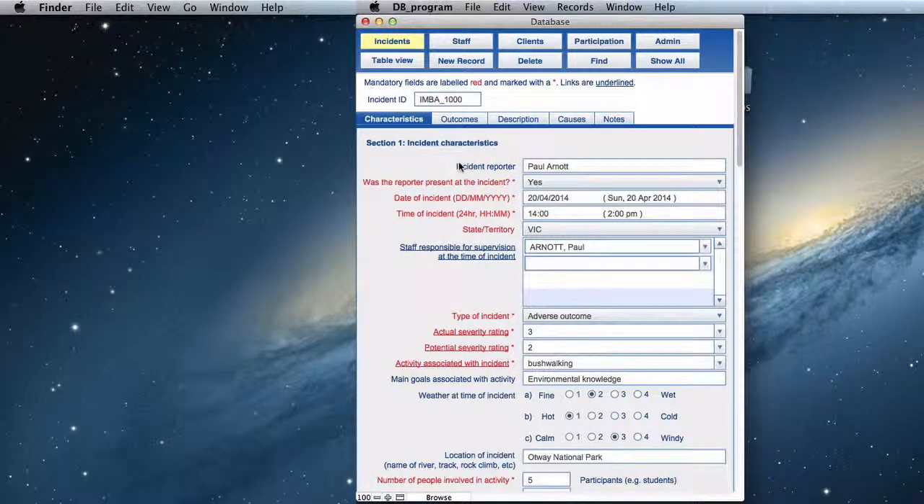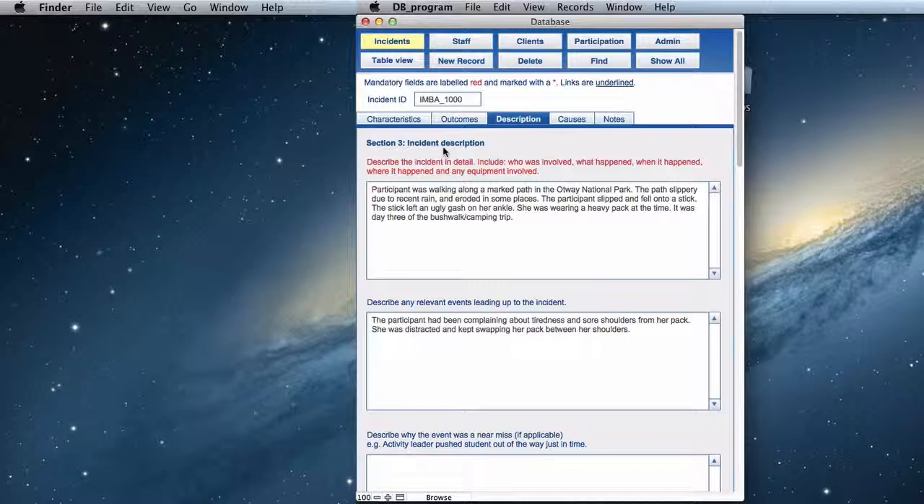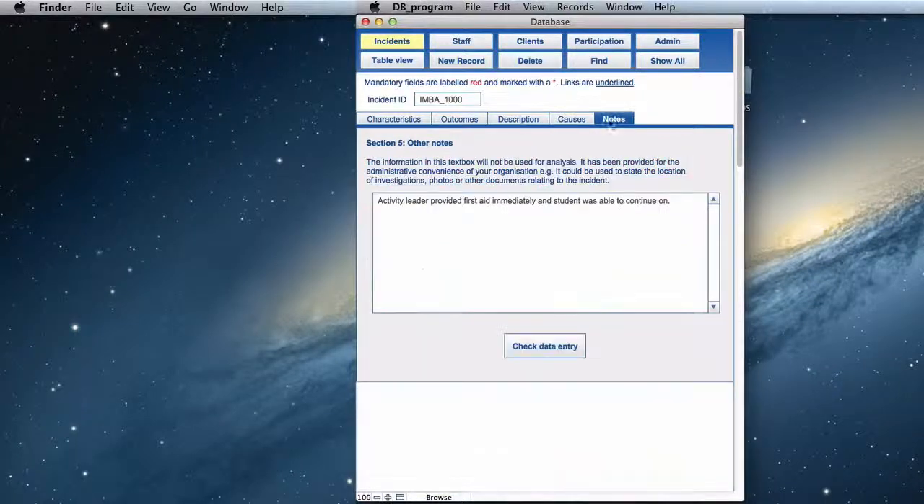The incident section of the database is divided into 5 sections. Section 1, Incident Characteristics. Section 2, Adverse Outcomes. Section 3, the Incident Description. Section 4, Causal Factors and Relationships. And Section 5, for Notes.